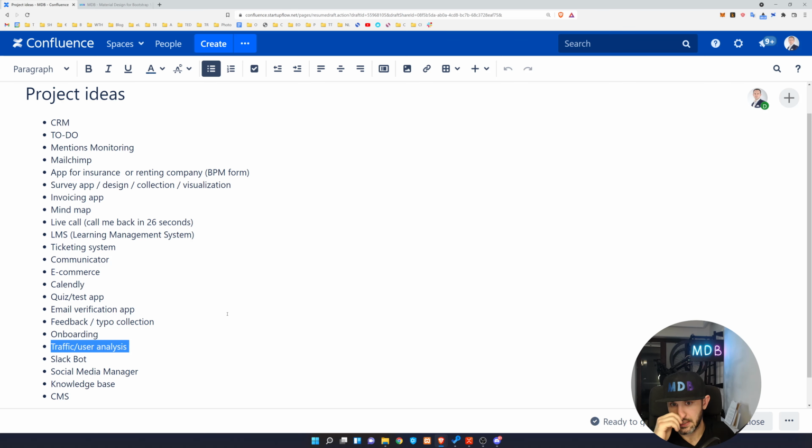Traffic user analysis, so try to see what kind of data you can get from the browser. Slack bot, this is more advanced. Social media manager is about API, so you can create an app which will allow you to see all your tweets, Facebook posts, Instagram, whatever, in one place. Knowledge base, so something like Confluence, where you can add pages and store the data, and CMS for content management systems like WordPress. So again, imagine you have a blog and you want to have different blog posts and edit them. Very simple, but a real example of a real app.